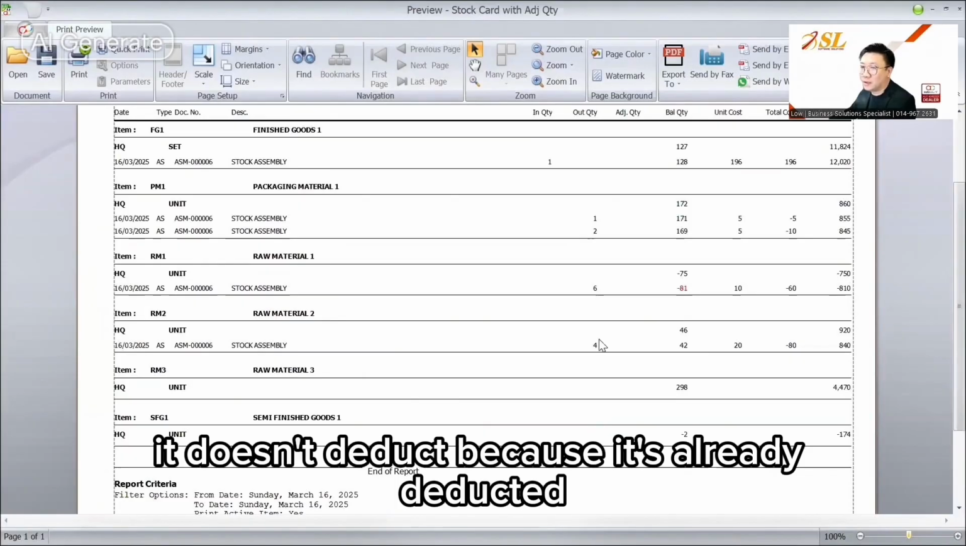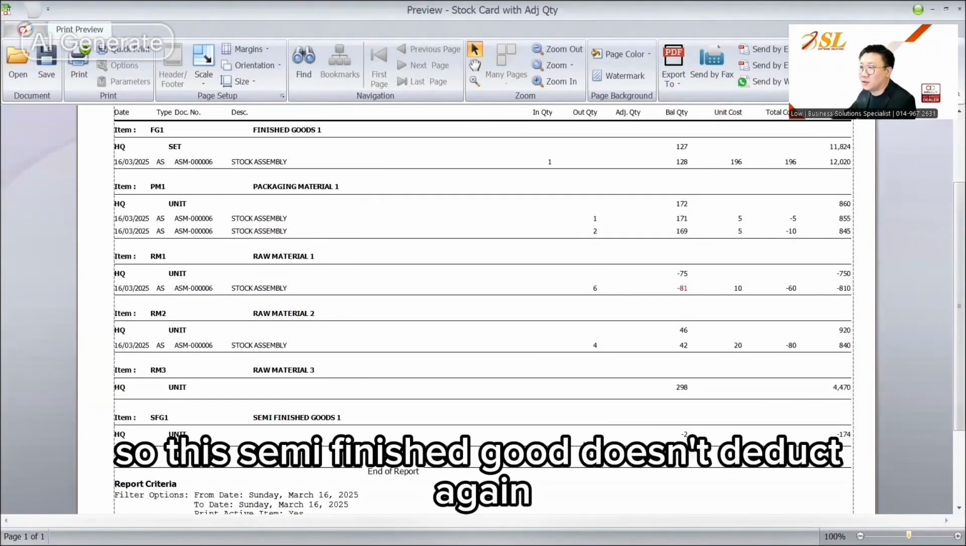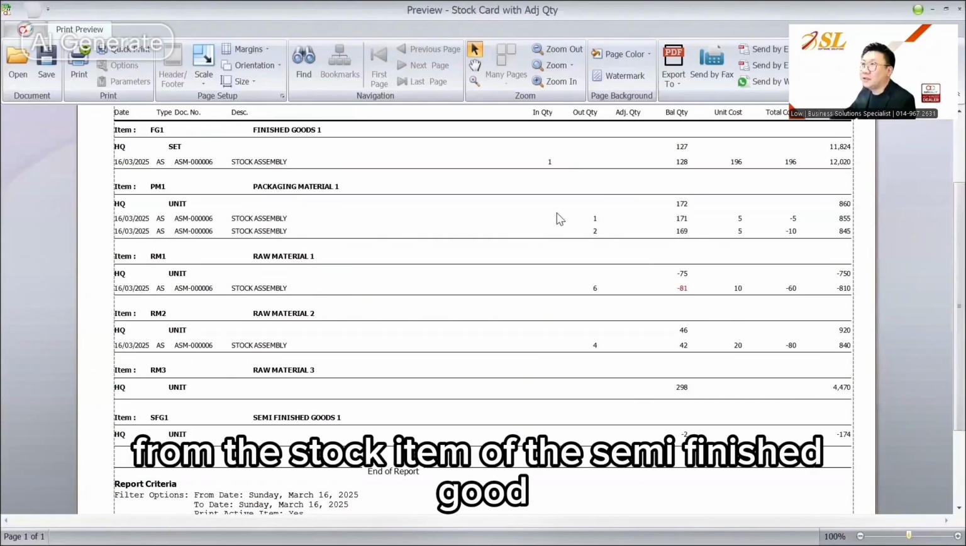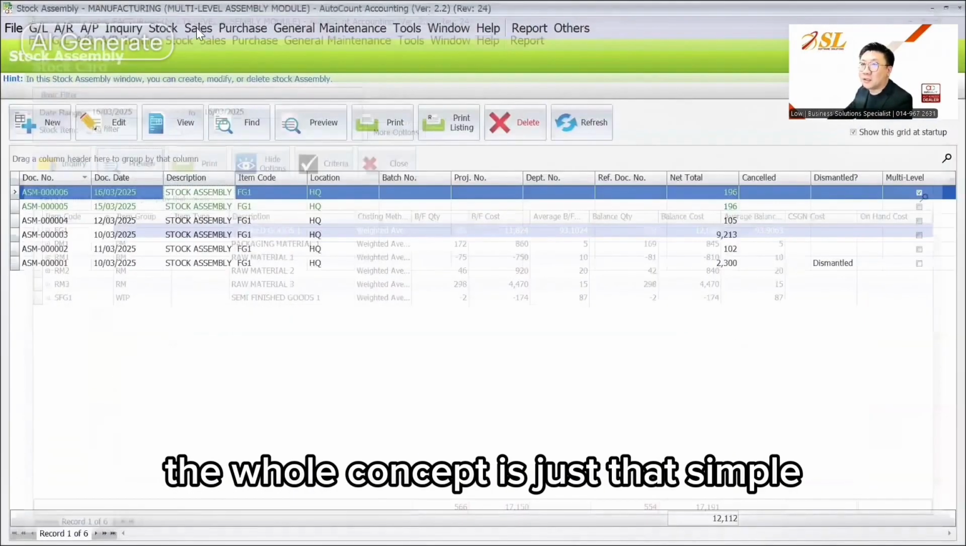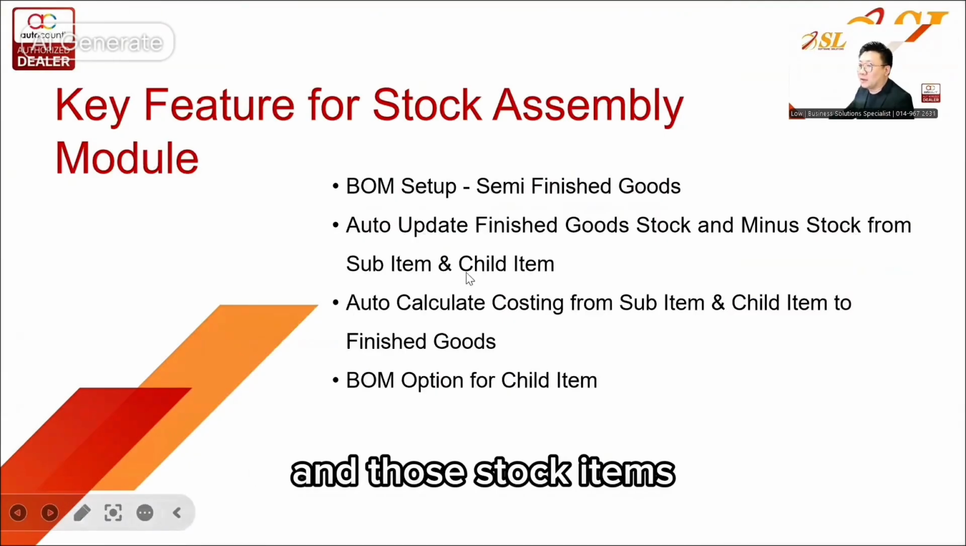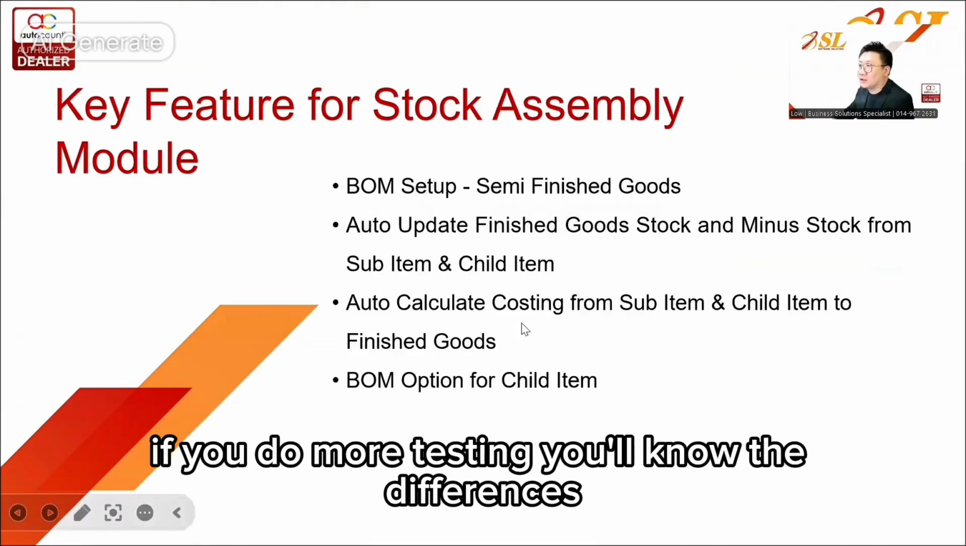It doesn't deduct because it's already deducted in the raw material. In the raw material, so this semi-finished good doesn't deduct again, because it directly deducts from the stock item of the semi-finished good. The whole concept is just that simple. All right, anyway, the system will automatically deduct the finished goods and those stock items. Then it will automatically add the costing. If you do more testing, you'll know the differences.